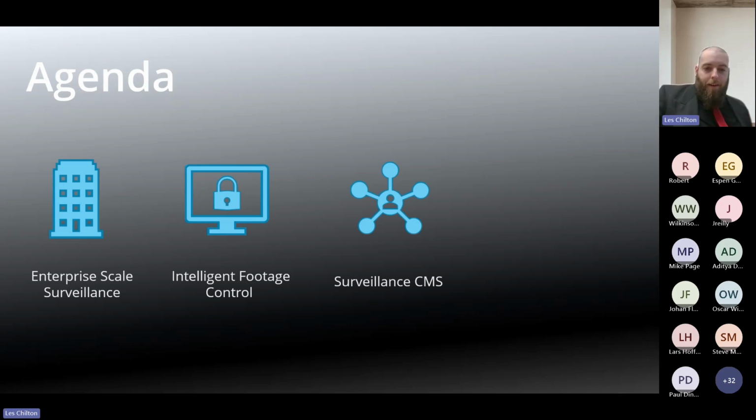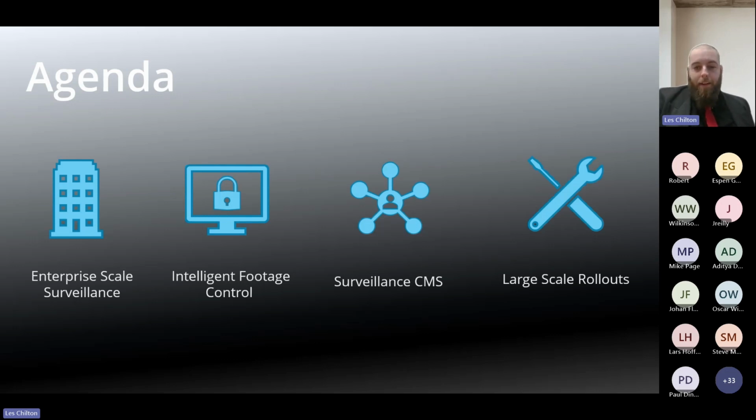We're then going to spend a little bit of time talking about my favorite subject in the whole world. And finally, we will go over how I would plan a large-scale rollout for an enterprise-grade system.